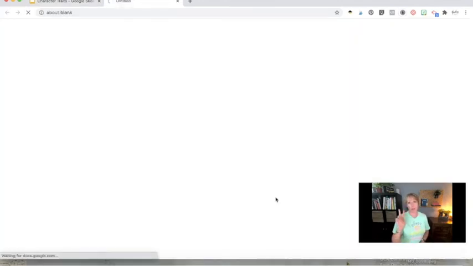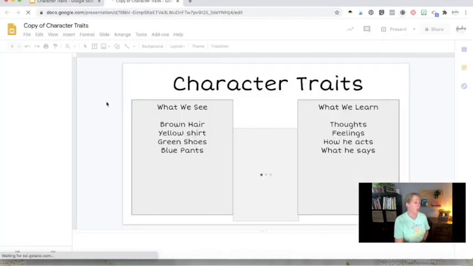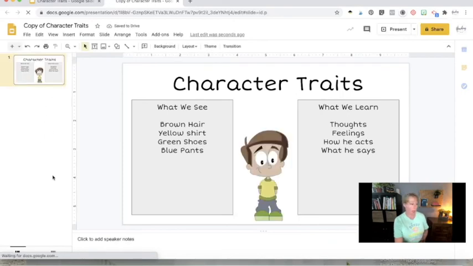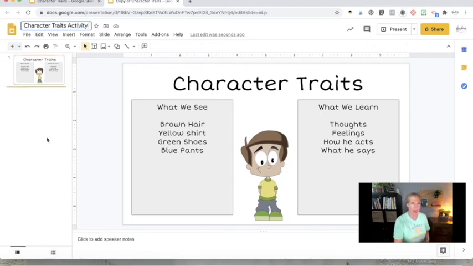And now I have two. So what I can do is add new slides onto this one. This might be character traits activity, and then I can add new slides. I have my anchor chart, and now I have my activity where I can add my slides to the bottom with it.